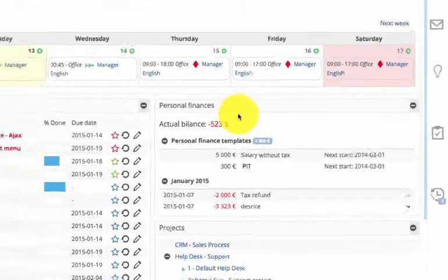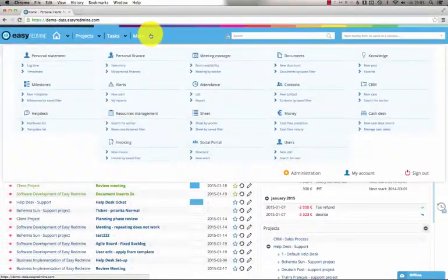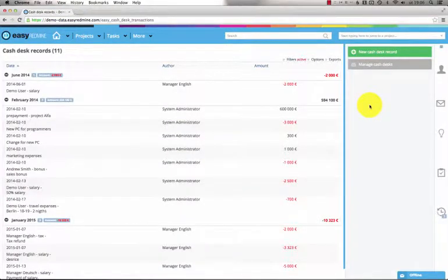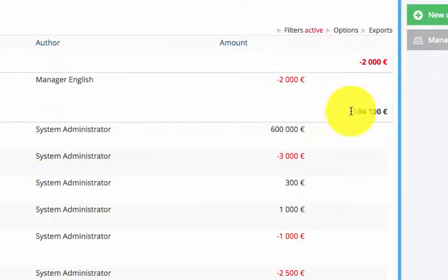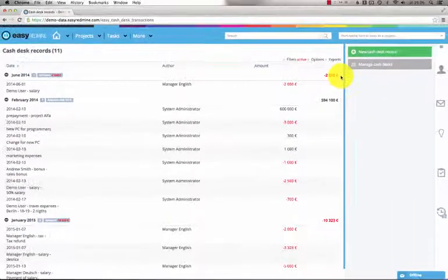So this was the Personal Finances module, which shows virtual balance of any user, and the overview of the Transaction Manager. And then there is a cash desk. Any cash transaction is recorded in the cash desk as well. So cash desk works as a cash monitoring tool. You can see all cash transactions, and you can see the balance for every month. So these were transactions between the company and users and their monitoring.